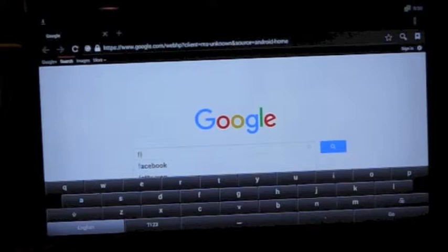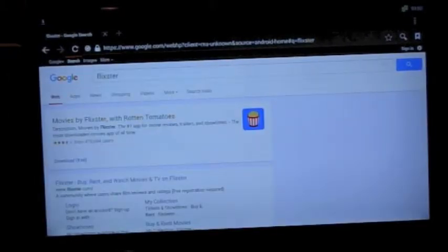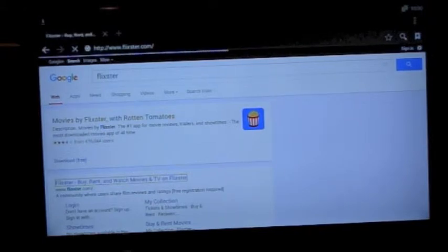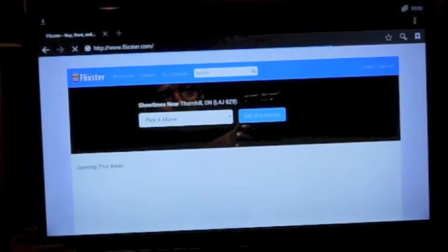And then from there I can just type in whatever I'd like. Now I'm just using the wireless keyboard, so it's easier for me, but you'd have to type this in manually. So I'm going to type in Flickster. And here's the website that comes up as Flickster. So if I want to see a movie of interest, or if you want to check your email, you can do that too. So here's Flickster, here's the main website.